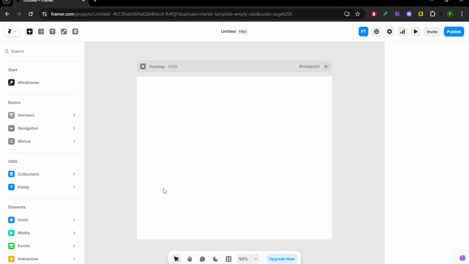Okay, so the first thing that you're going to see when you head over to the Framer editor is this empty canvas right here. It's just going to show you a desktop version of the canvas automatically, but if you want to add more variations, you can access it from here.